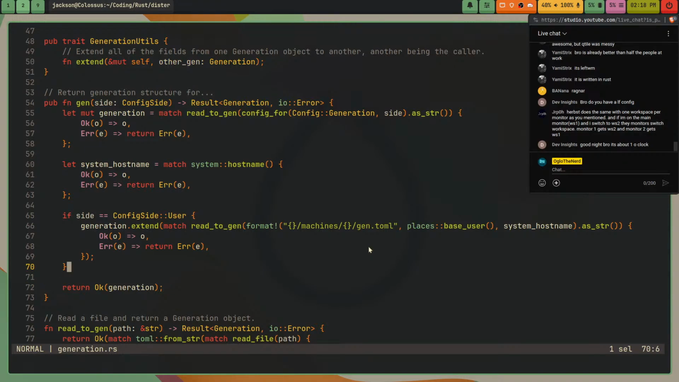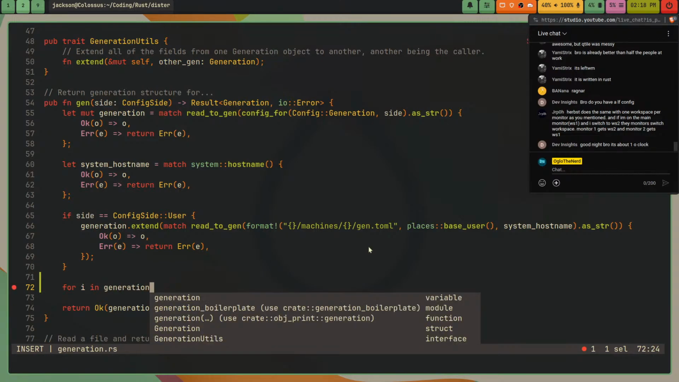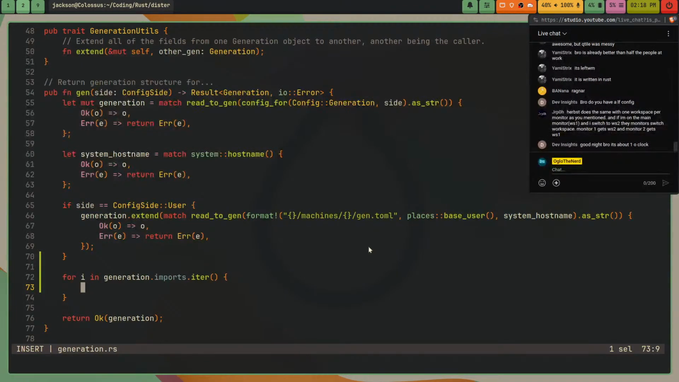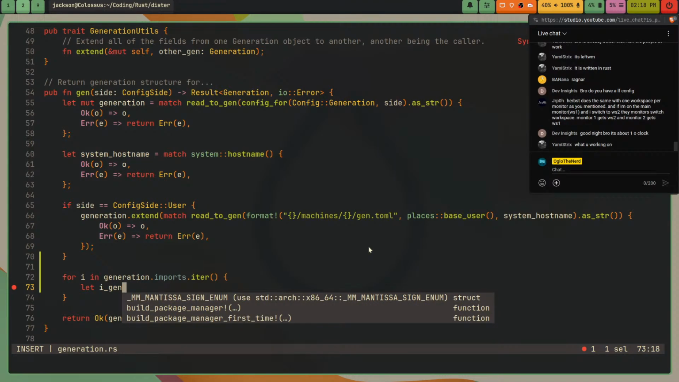Alright, I should implement this imports. for i in generations, generation.imports.iter, let igen. I am working on a tool called Dister, which is that tool for bringing NixOS-like reproducibility to any Linux distribution.